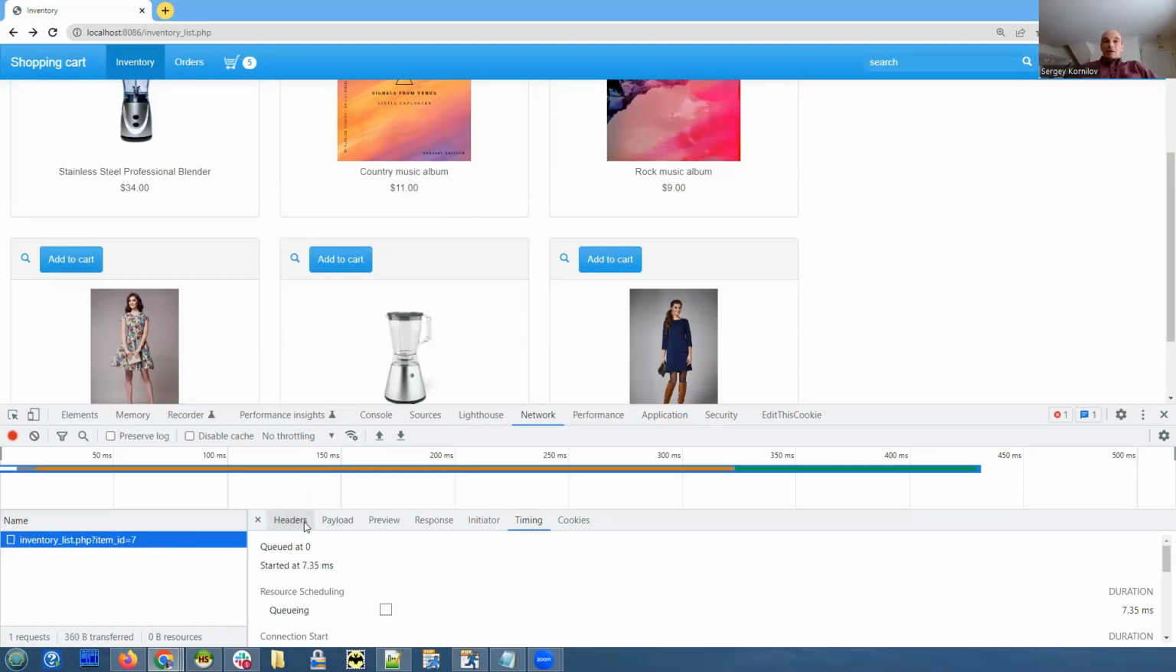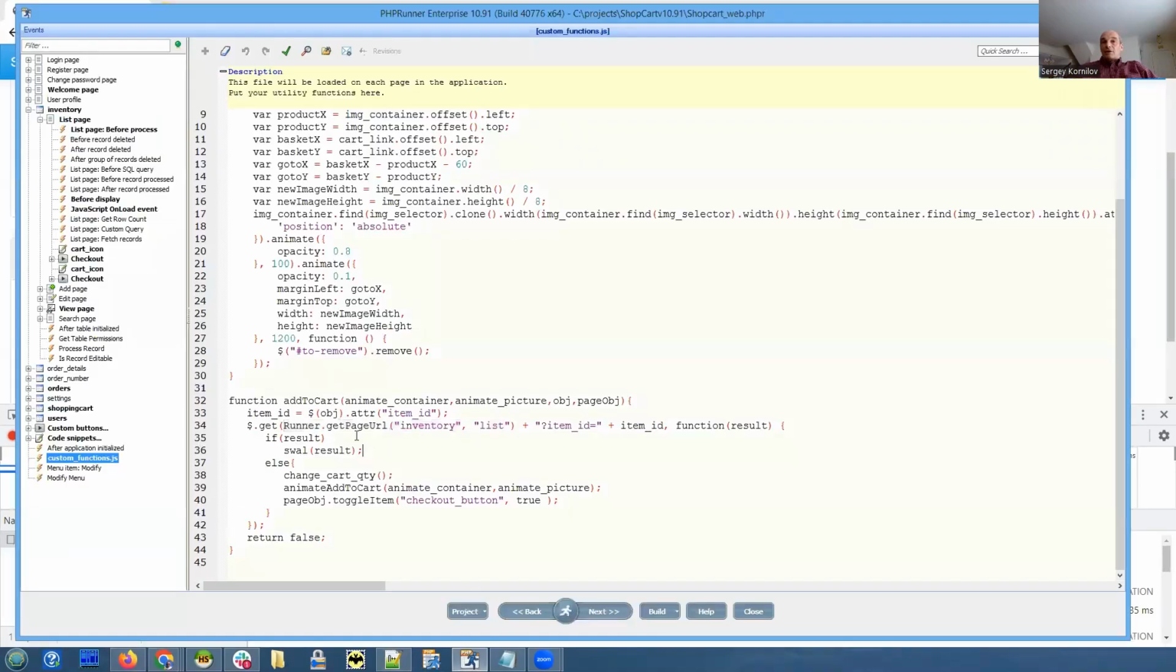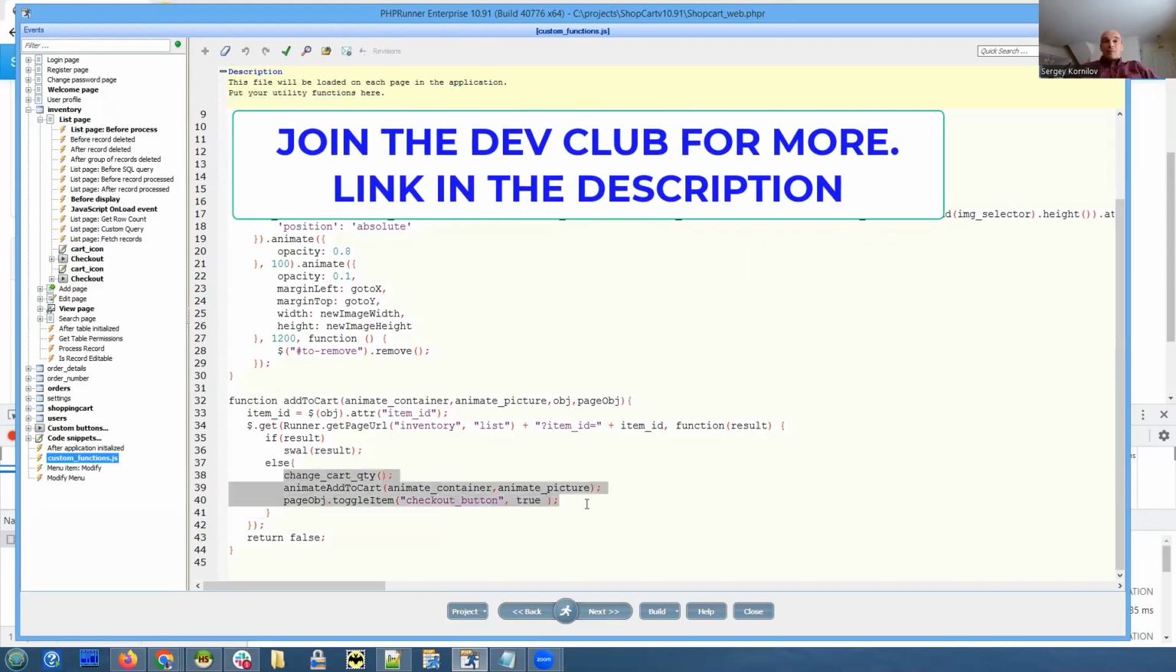This request originates in this function. That's the URL of the list page of inventory table. And then we add item ID here as a parameter, and the value of item ID we just calculated, which is 7 for our dress. And depending on whether you have enough quantity on hand for this item, we either display a message, which would usually say we don't have enough quantity of this item, or we actually add that item to the cart.